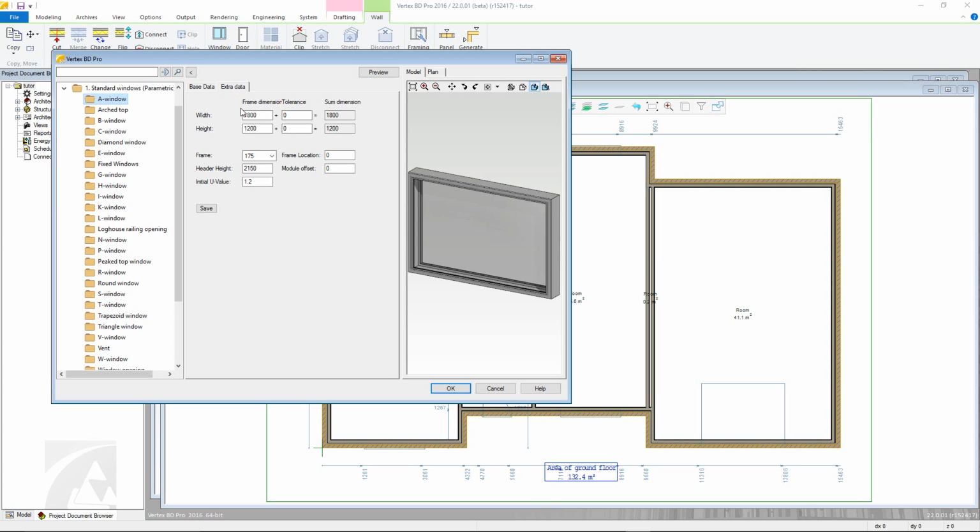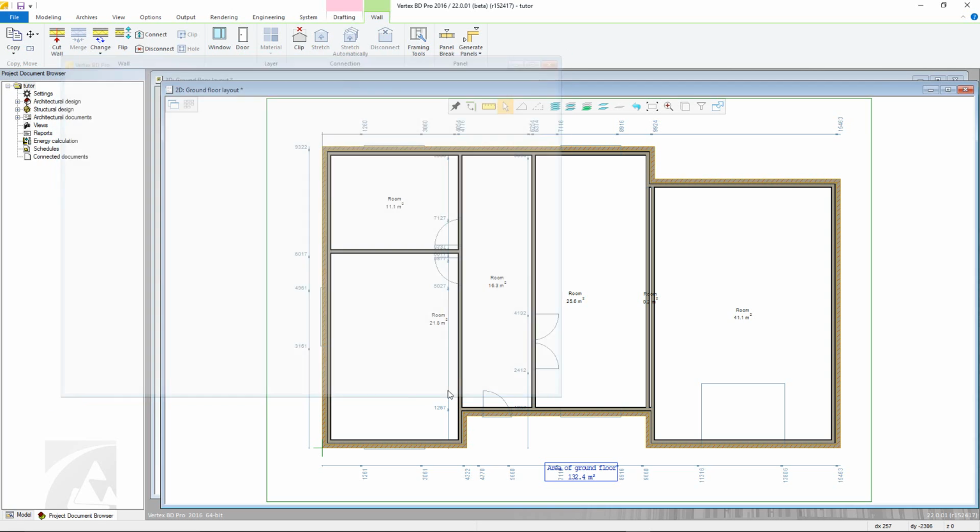The Extra Data tab allows the user to fine-tune the opening size, adding in framing tolerances. Frame width, offsets, and U-values can also be altered here. Should you wish to change the header height from what has already been specified during project setup, this can be done here. Once all parameters are set to your requirements, click OK, and the window is now fixed to the wall plane that had originally been selected.